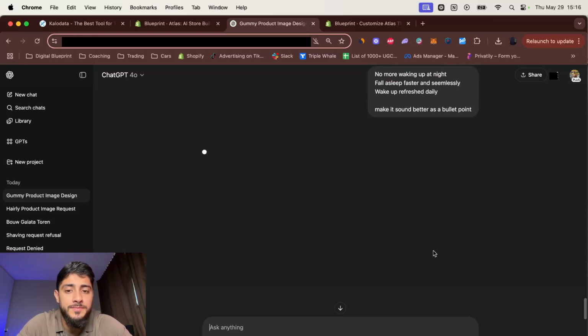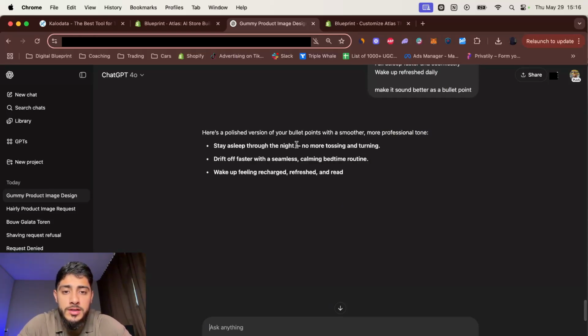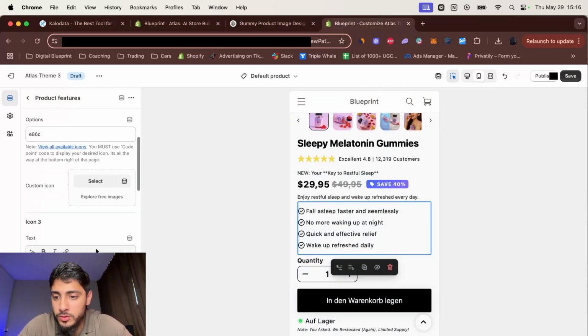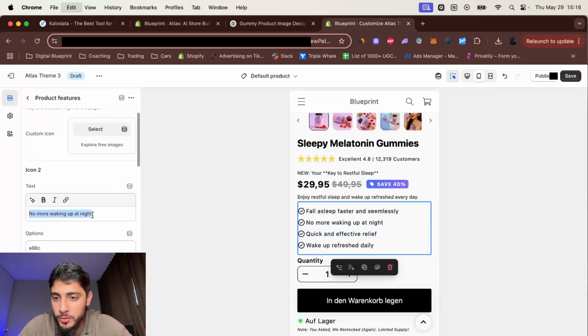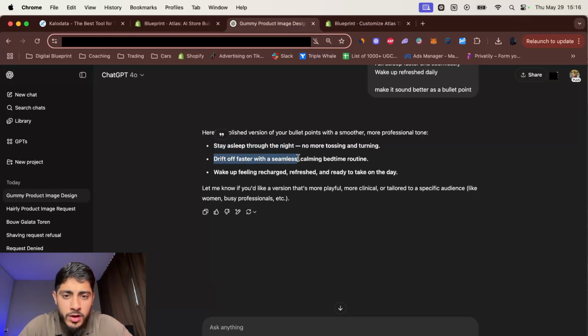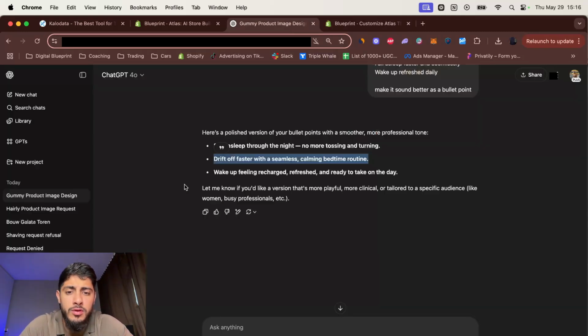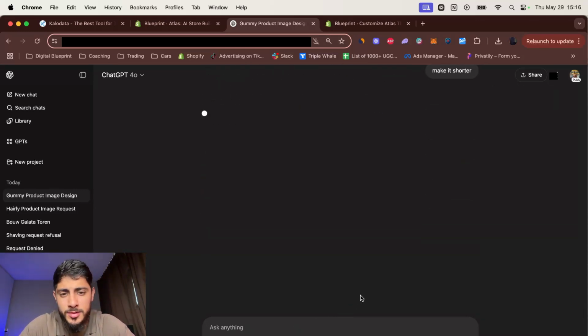As in the text. Here's a polish. Stay asleep through the night. Here, so we're going to just right here. No more waking up. Stay asleep through the night. Drift off faster with a seamless, calming bedtime routine. I guess. If it's too long, it's too long. Wake up feeling recharged and refreshed. Make it shorter. Typing too much. You're doing too much at GPT.